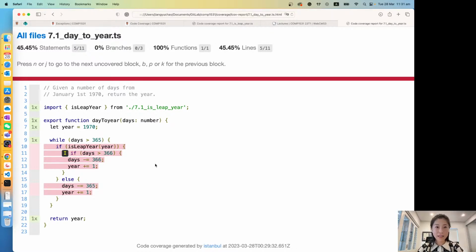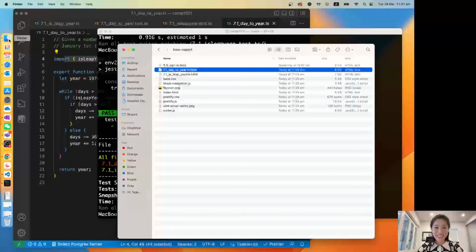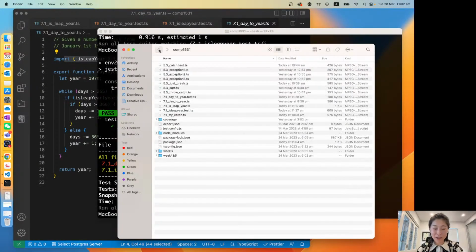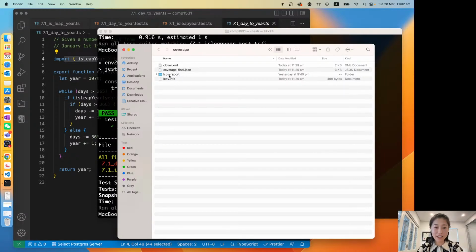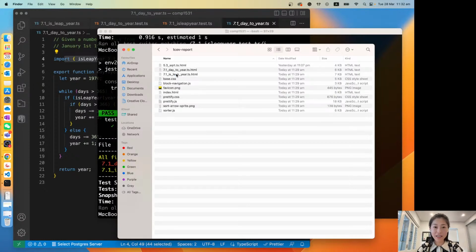We got a question in the chat: what was the link to this? So the link to the HTML, right? Yes, I know sometimes it's a little bit confusing. It's in your project folder, my project code folder called COMP1531. After you run just coverage, it will automatically create a new folder called coverage in this project folder. You click on this coverage and you can see another folder called report. You click on it and you find the one that you want.